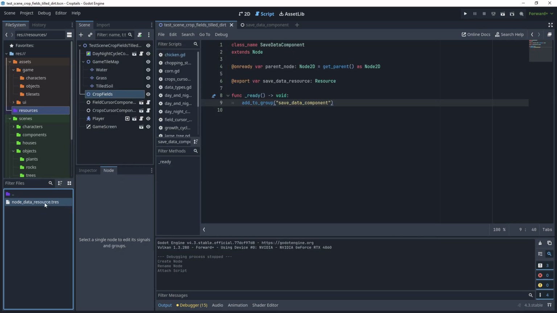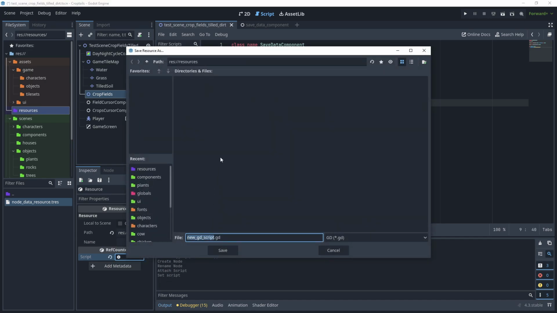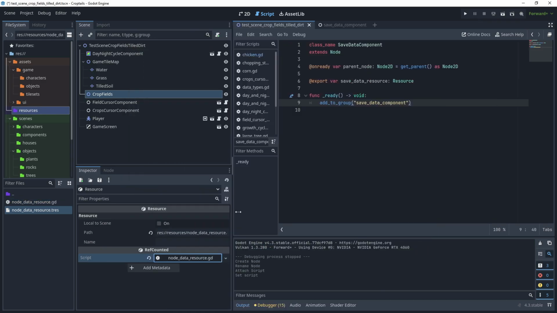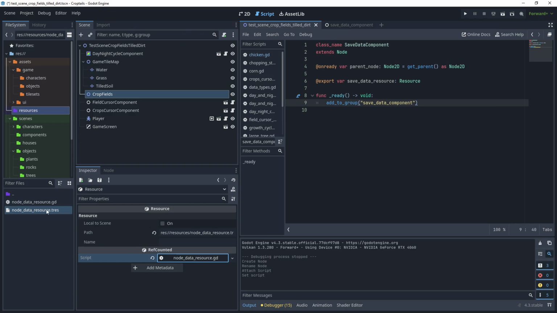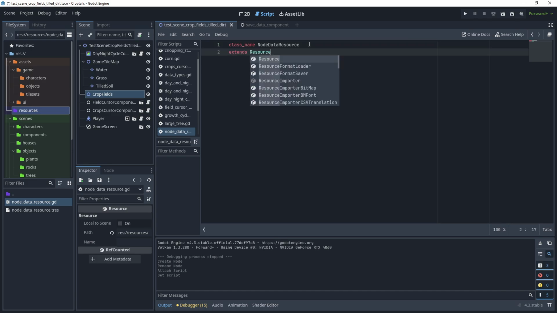Then select node data resource here and go to the inspector and click new GDScript. Then right click, save as, and in the resources folder, call this node data resource and save that. And this will just set the script for our resource. Open the script and then use class name node data resource and say extends Resource.